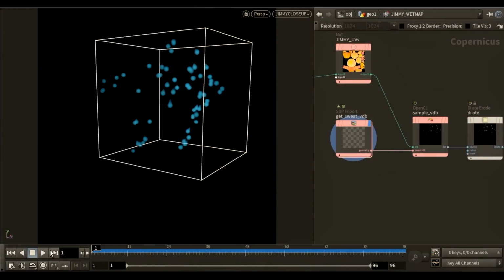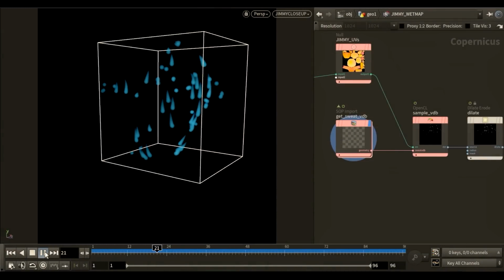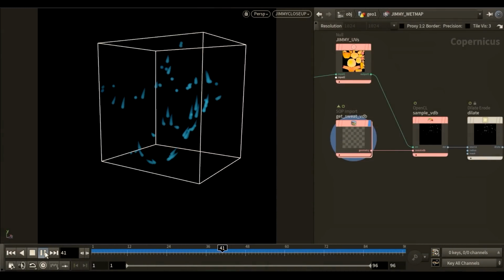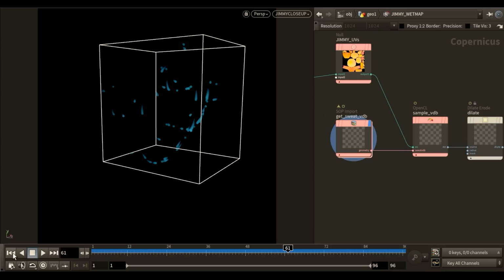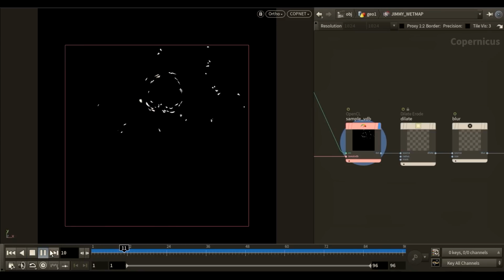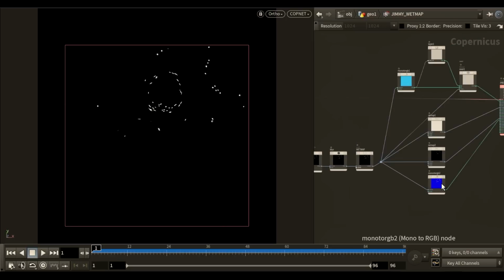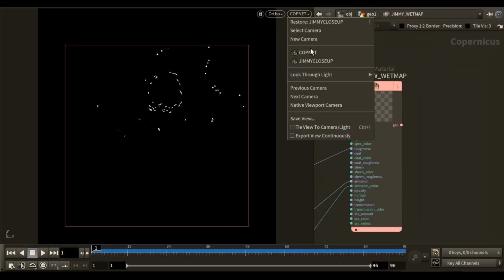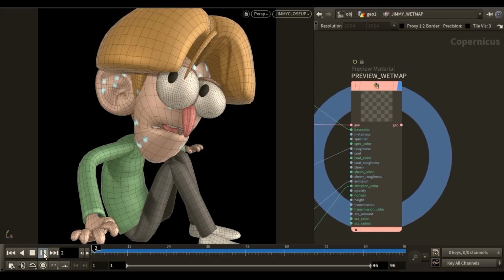So in this case, we're taking a basic particle simulation that has been converted into VDBs, and we're going to grab that information, sample it into UV space, and then do some basic compositing things like blur and dilate to modify that and get an animated texture map out of the other side that can then be applied to this character.